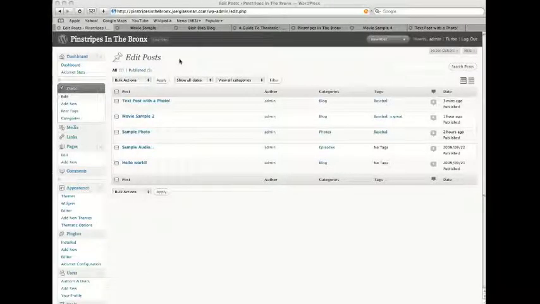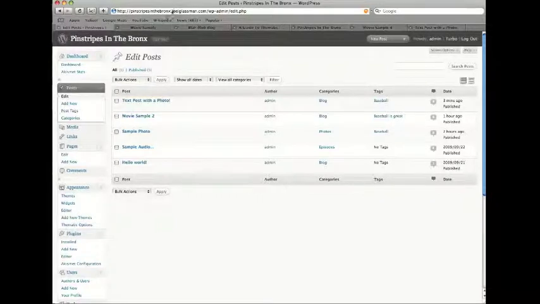Okay, and now we're going to talk about creating a post with audio. So for your podcast, this is how we're going to enter the audio into the system and get it uploaded on the server and up to the site so everybody can listen to it.